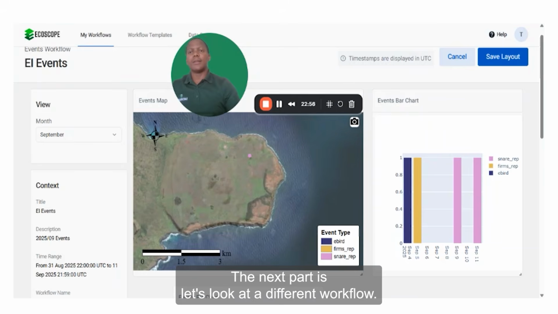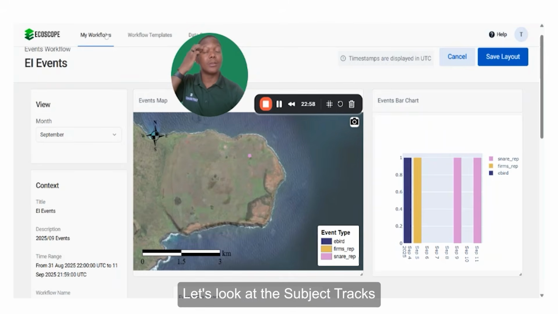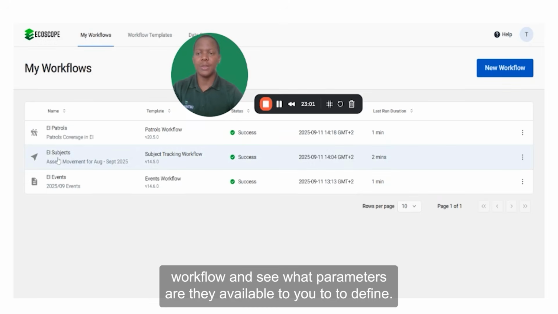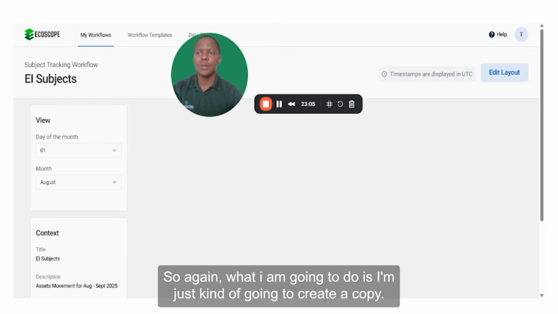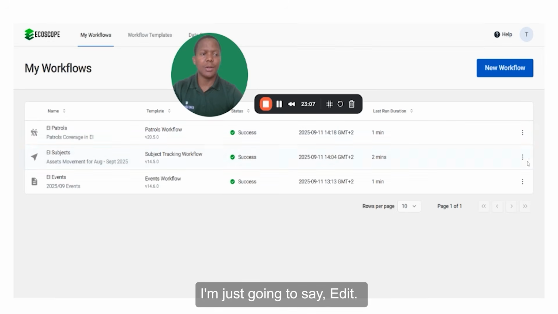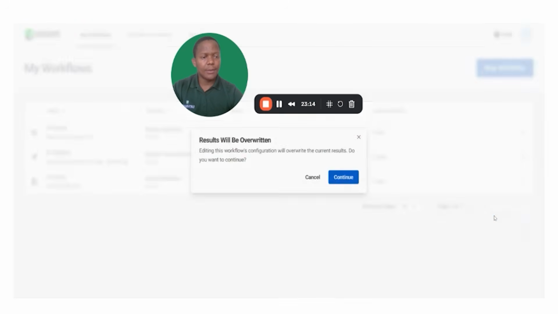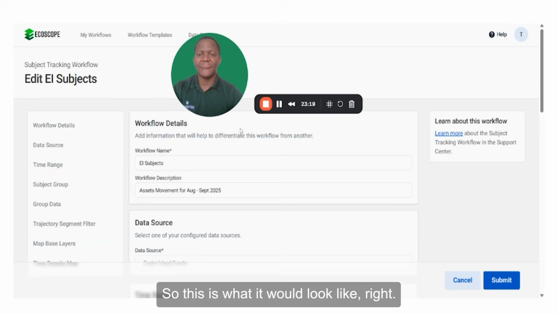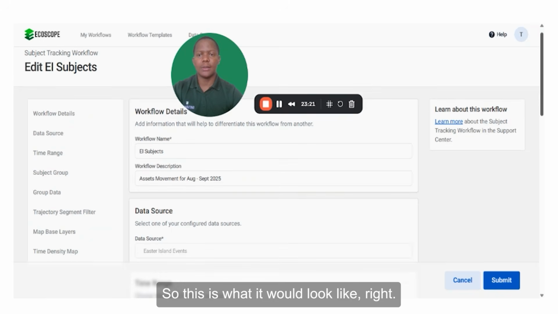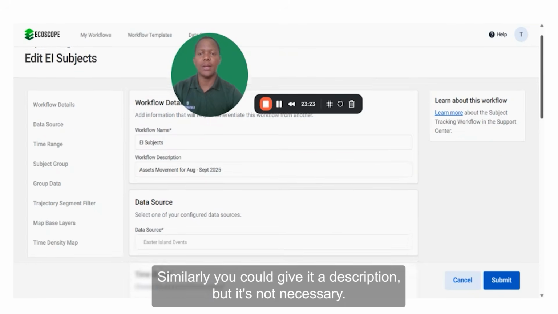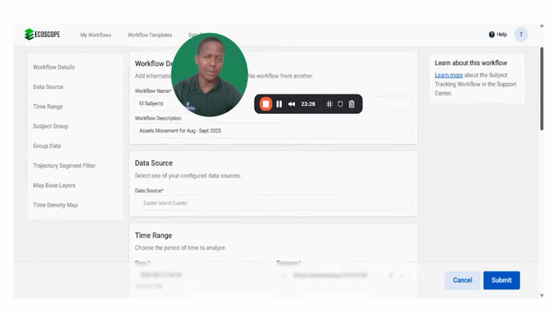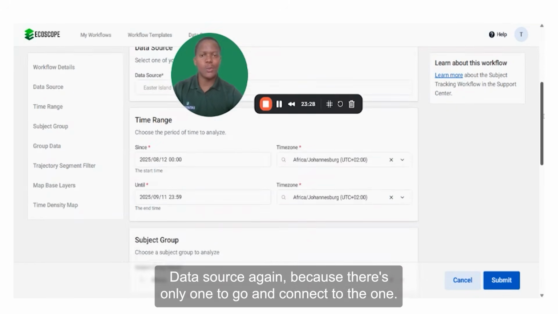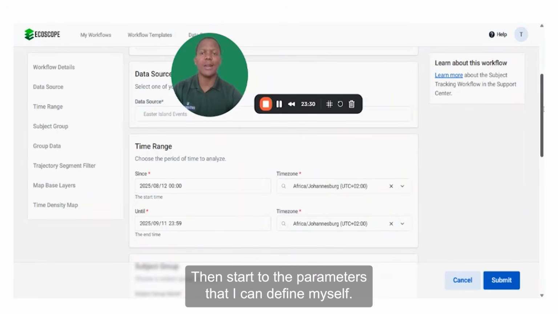The next part is, let's look at a different workflow. Let's look at the subject tracks workflow and see what parameters are available to you to define, right? So again, I'm just going to create a copy. I'm just going to say edit. So say continue, sorry. So this is what it would look like, right? Workflow name similarly, and you could give it a description, but it's not necessary. Data source, again, because there's only one, you go and connect to the one, then start the parameters that I can define myself.